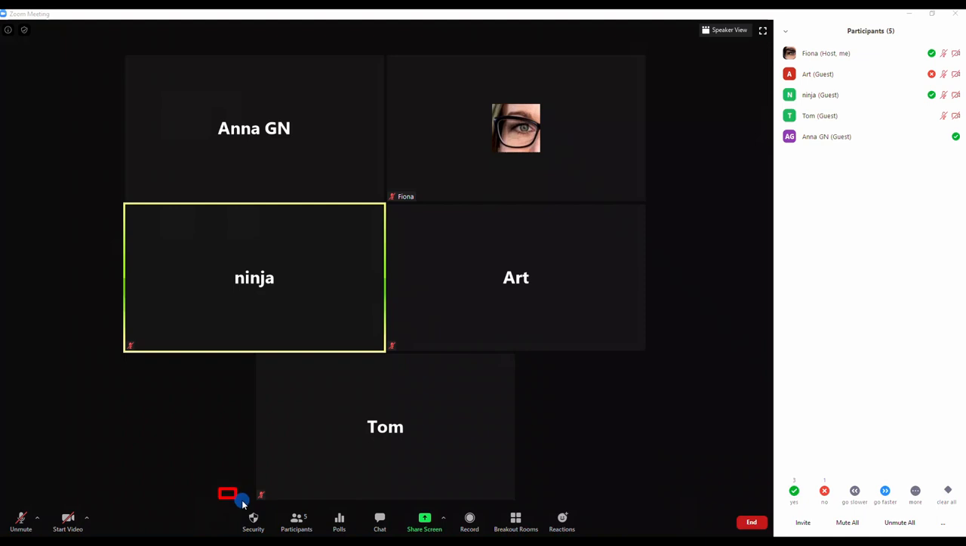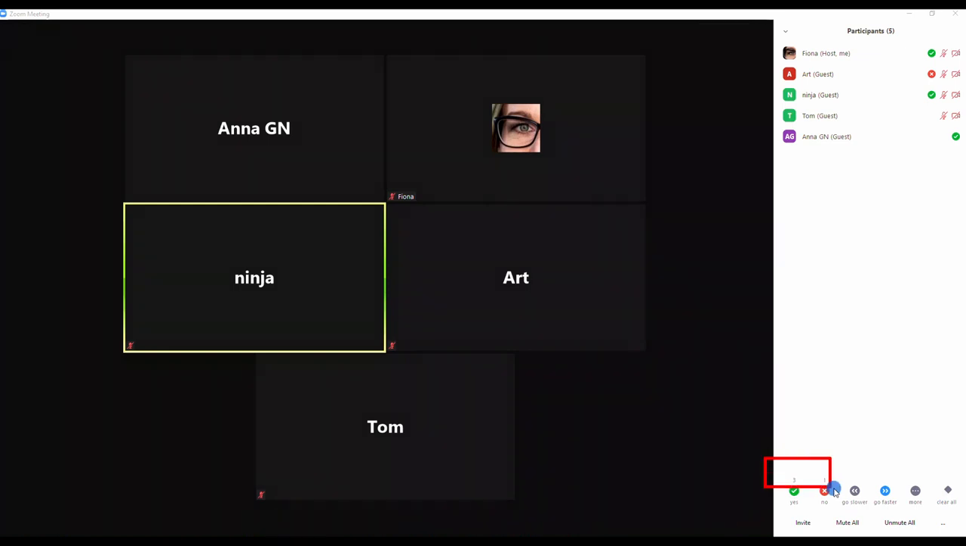So once again, to use the vote or raise hands, we need to go to the bottom menu, click on participants, and use action icons or emojis that are in the participants sidebar.